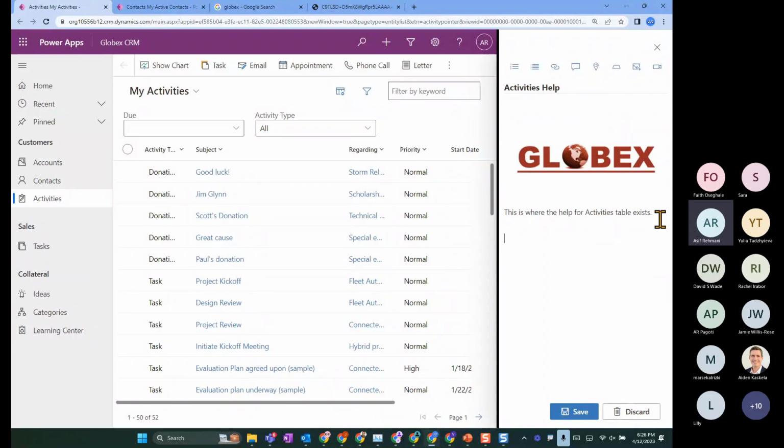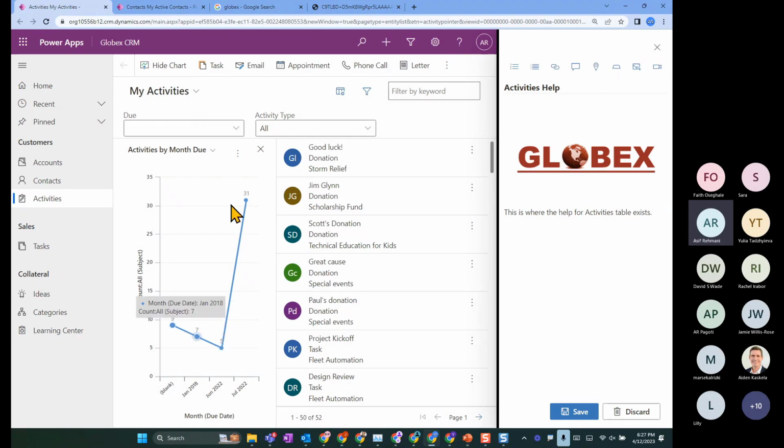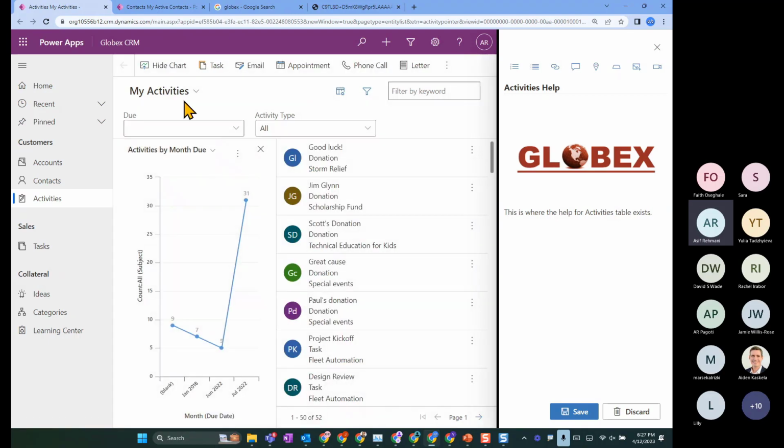Now let's make this more fun. I'm going to put some information that's very specific to what my employees need. For example, I don't know how many people on this call know what happens when I click on show chart, but let me show you what happens. When someone clicks on show chart, it gives them this really cool chart showing these activities and stuff like that. So I'm going to show people that when you click on show chart, this is what's going to happen. It's going to show you your activities by, I believe it was, month due.